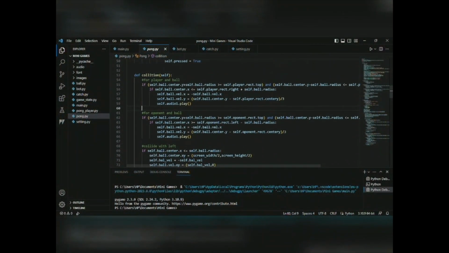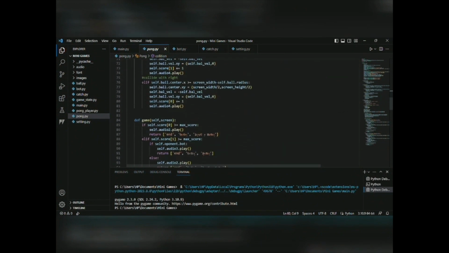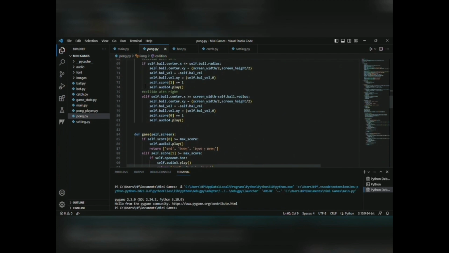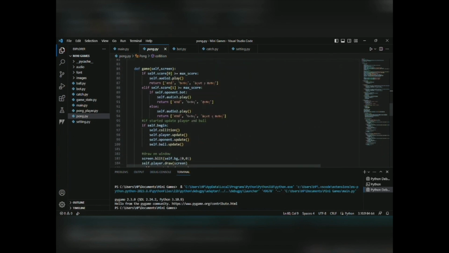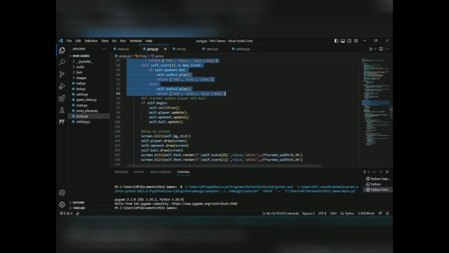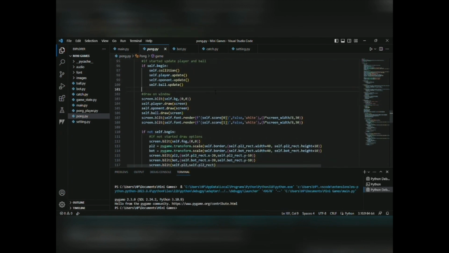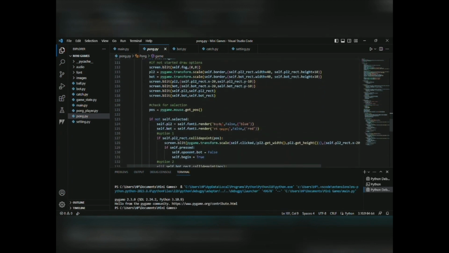Here we also have labeled the ball, and we check collision with left and right, and if it collides with either left or right, we change the score. This is the exit game: when the score limit is reached, we exit the game with this code. You see it returns end. Then we have this option. This is the option selection.